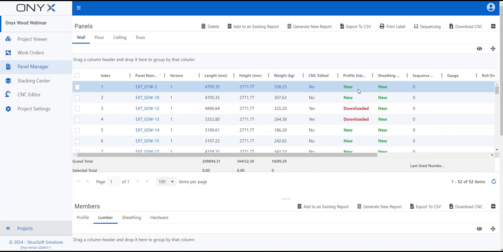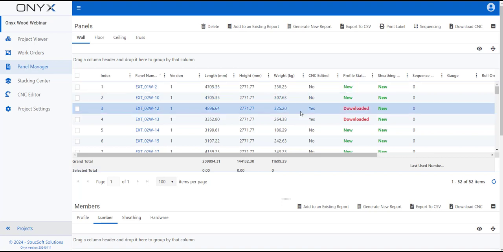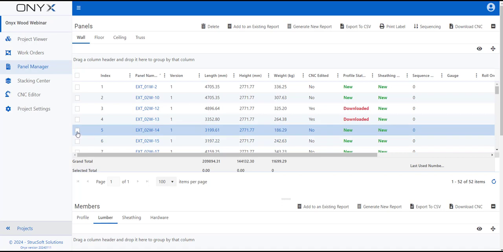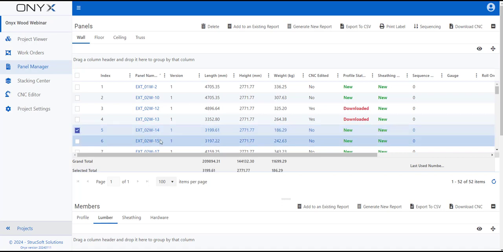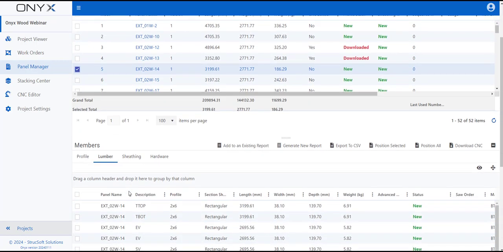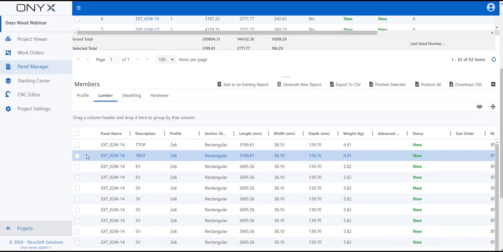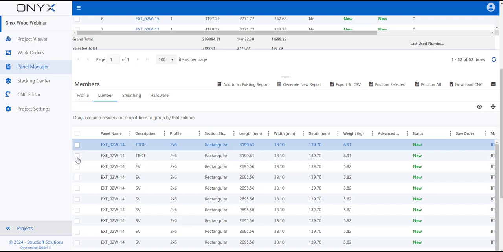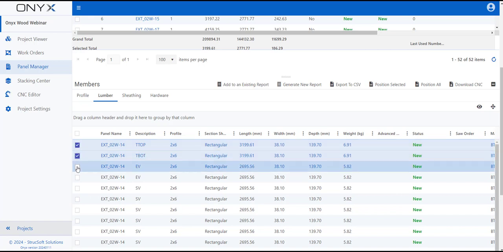The status will stay as new until we either download the CNC output for that selected panel or download selected members in the panel. So for example, if I go to panel 14 and instead of downloading the whole output for the entire panel, maybe I want to download the output for selected members. So I'll select top track, bottom track, and just my end vertical members, just for now. So with those members selected, I'll simply say download CNC.